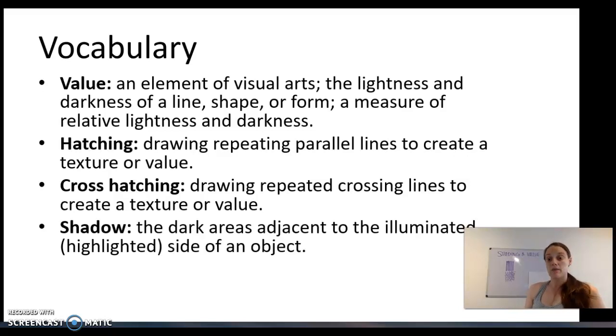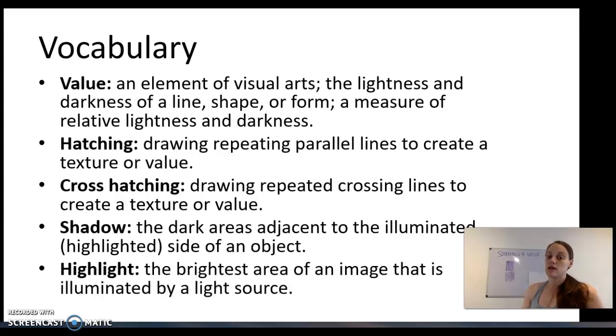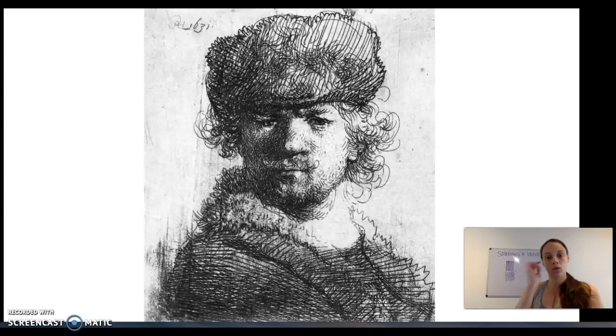When you're talking about shadows, those are the darkest areas. When we look at a couple of examples in just a little bit, I'll talk about cast shadows. Cast shadows are always going to be your darkest value in your drawing. So your shadows are opposite of where your light source is. And then of course the highlight, that's the brightest spot, and that is closest to your light source. So let's look at a few examples.